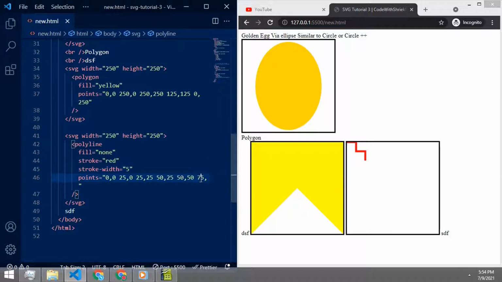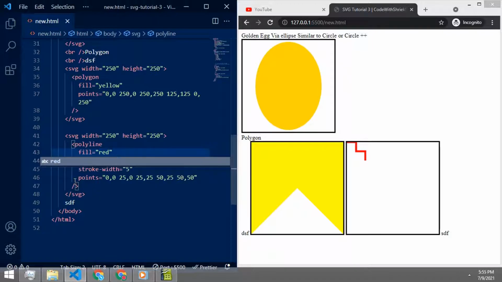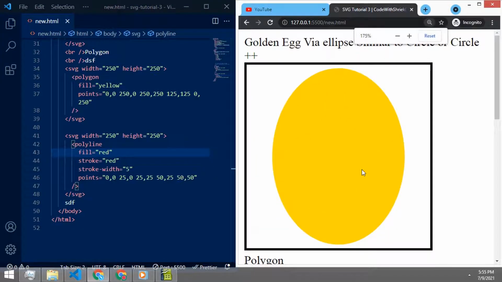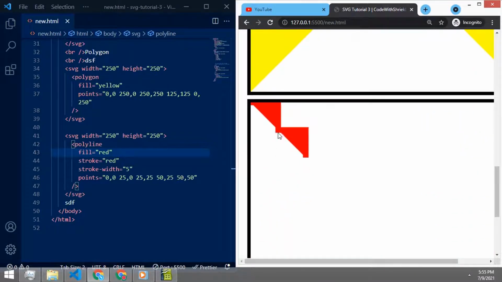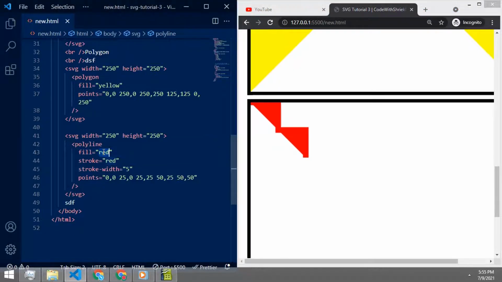Or let's delete this last point. Okay, you don't need that point. So why did I delete it? I'm going to show you. I can try to fill it with some color like red or anything like that, but filling them can cause some issues. Like here, as you can see, it made some border outside of our SVG image.